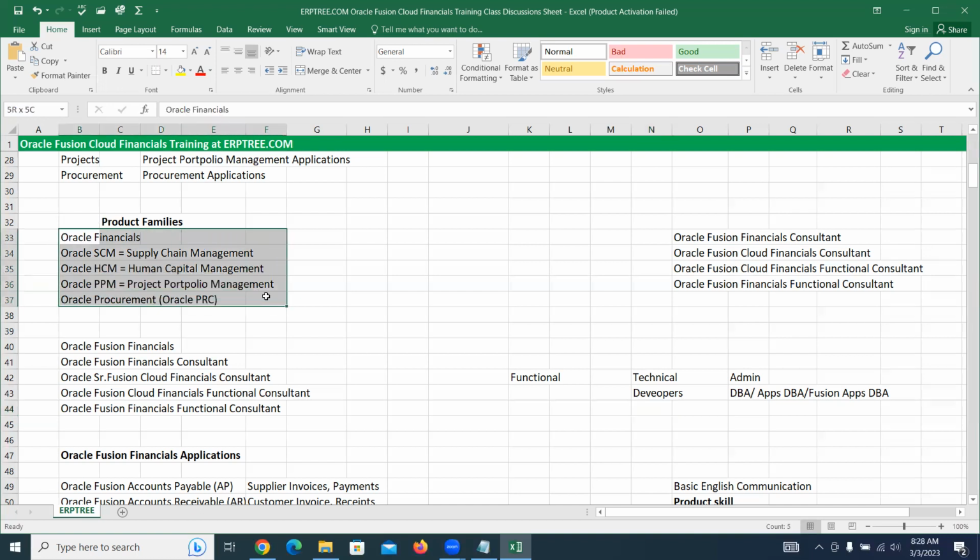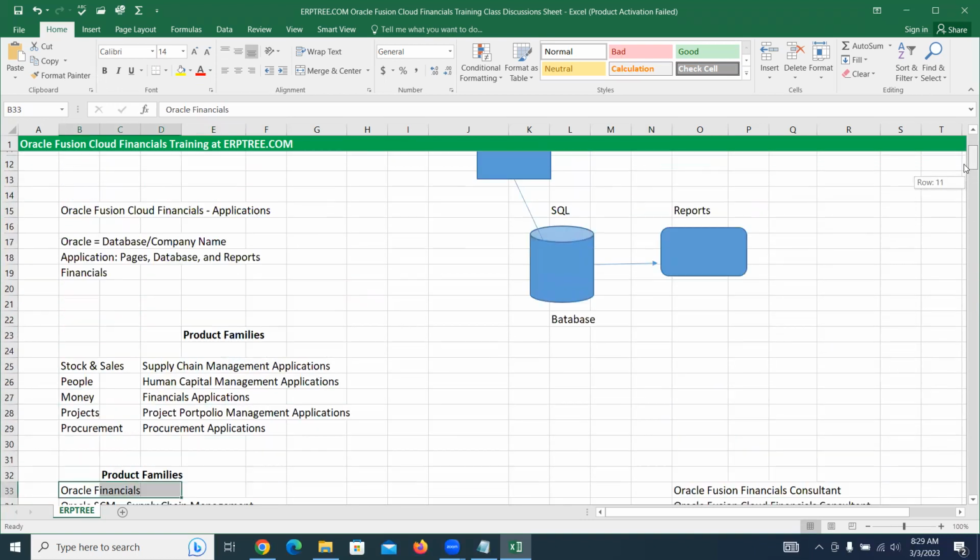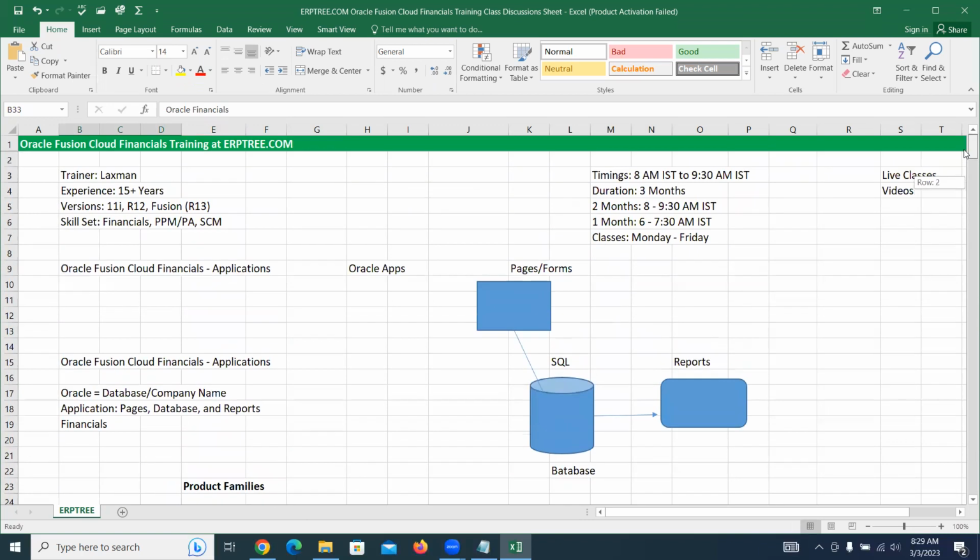Okay, so many product families from Oracle we have, but we are going to learn Oracle financials. Now let's focus on what is the meaning of fusion. Before we jump into other discussions, let's focus on what is the meaning of fusion. We discussed the meaning of application, and what it means by finance. We discussed finance is one of the product families.